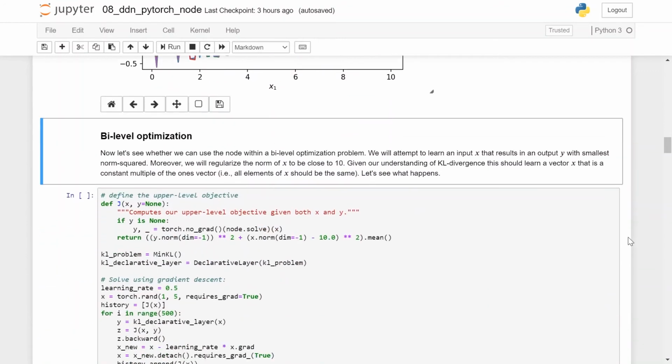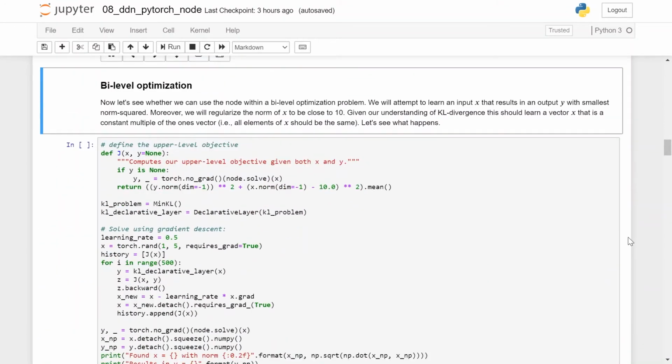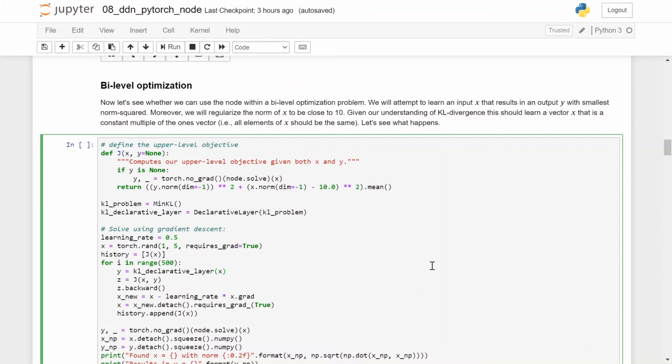Now let's see whether we can use the node within a bi-level optimization problem. We'll attempt to learn an input x that results in an output y with the smallest norm squared possible. We're also going to regularize the norm of x to be close to 10. Given our understanding of the KL divergence, this should learn a vector x that is a constant multiple of the ones vector, that is, all elements of x should be the same. So let's see what happens.